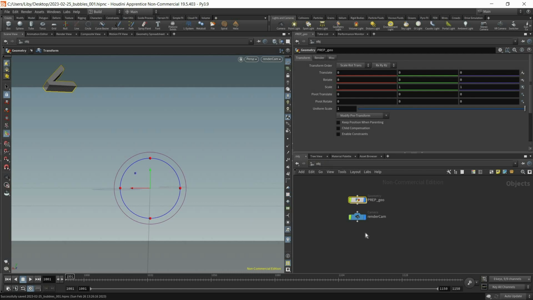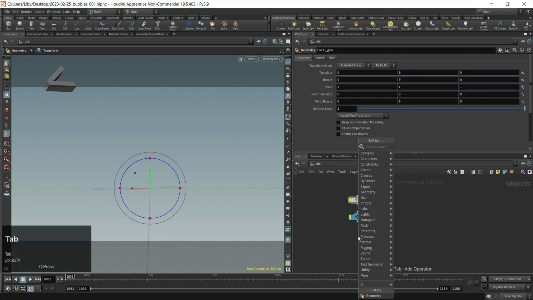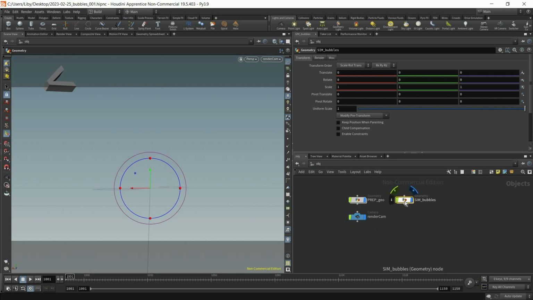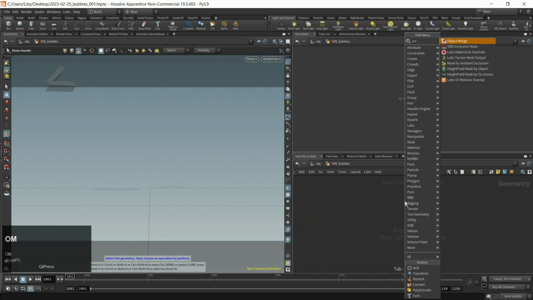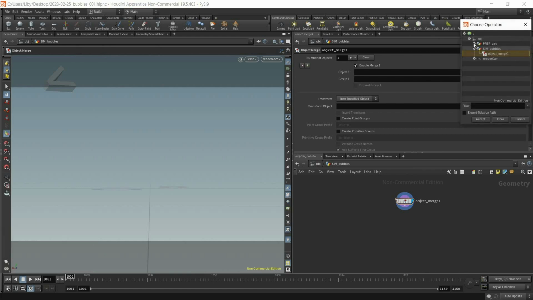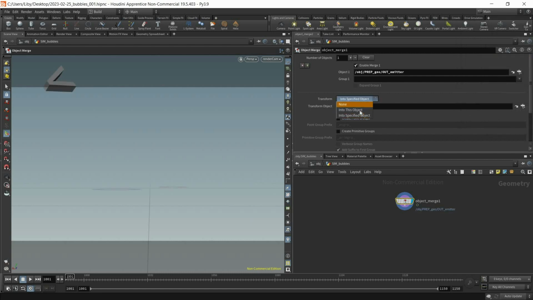So now I'll go back to the object level, and here I want to create another geometry, and this is going to be my sim bubbles. Let's dive inside, and first of all we want to object merge our emitter. So let's go to prep geo, and we called it out emitter so it's easy to find. So let's press accept. I will change transform into this object.